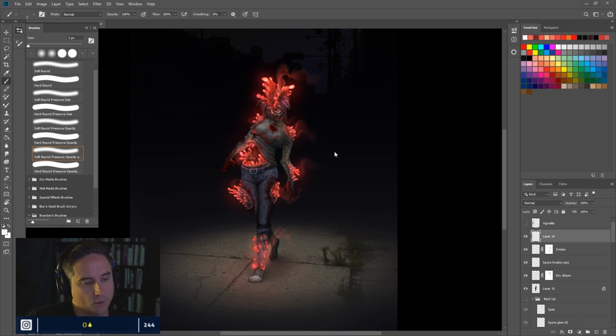Okay, so that's the stream for today, gang. And what we got here? Loving the night smoke combination. This looks really awesome.